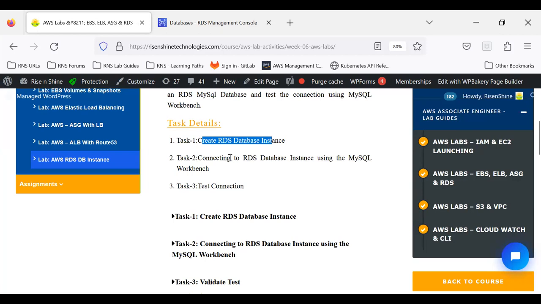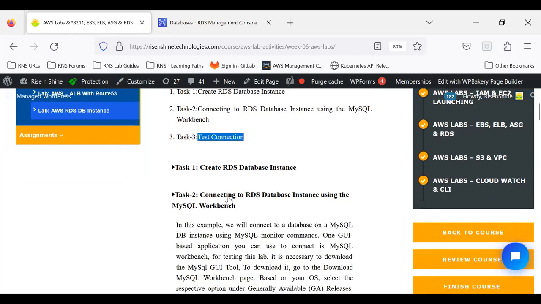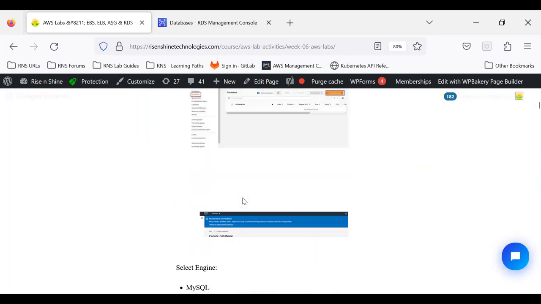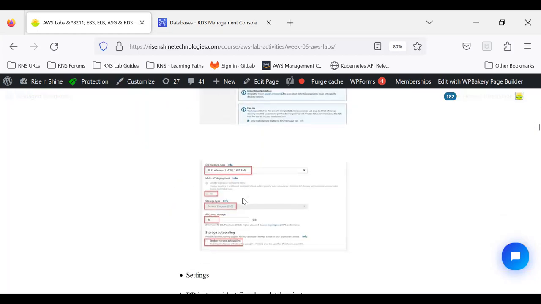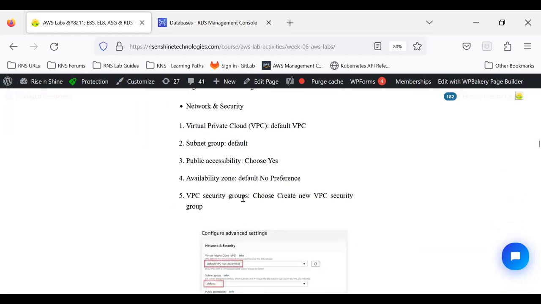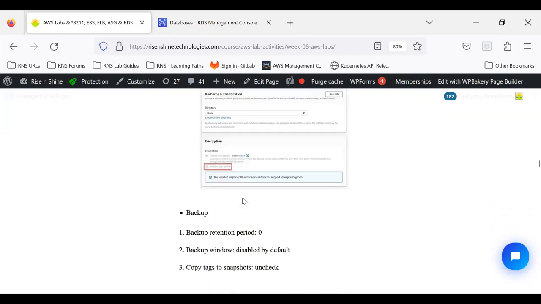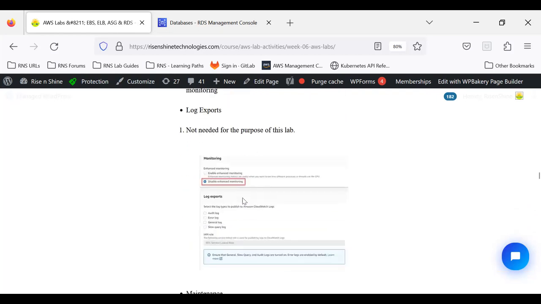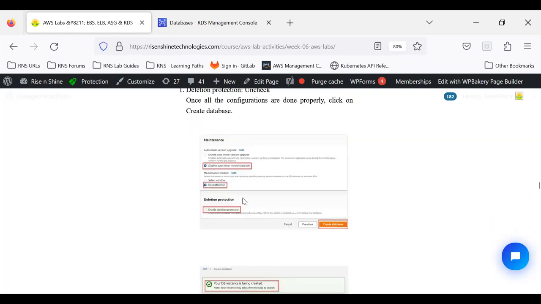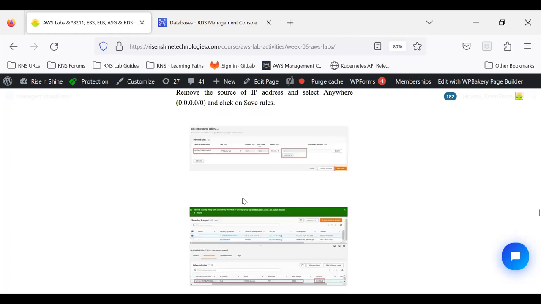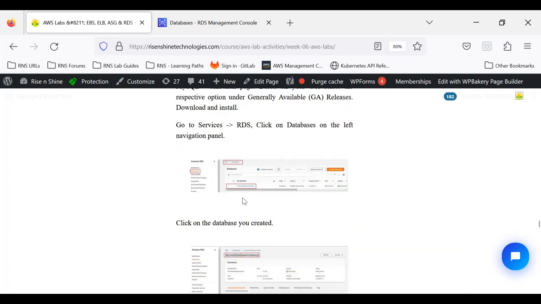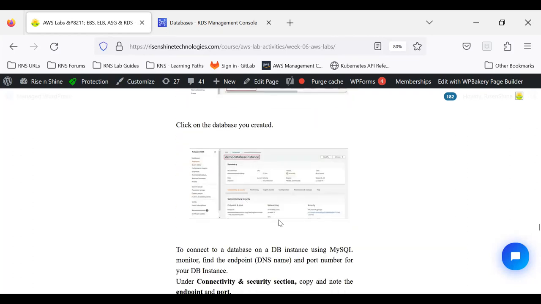Creating an RDS database instance, connecting to the RDS database instance using MySQL Workbench, and how you can test the connections. All those steps have been explained clearly. So go ahead and observe each and every input and think about its usage, or refer to the documentation with the help options, and go ahead and try to complete the lab guides.